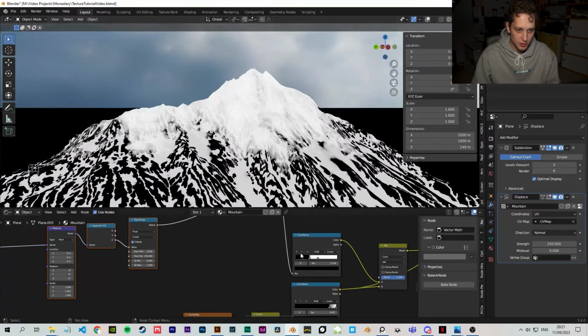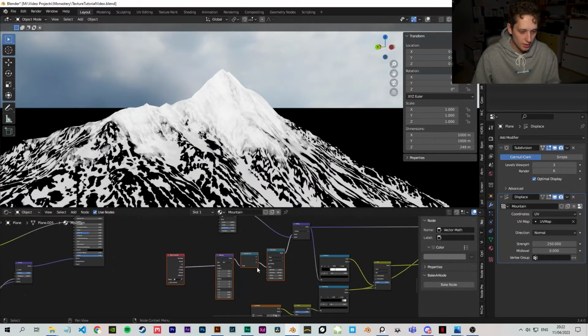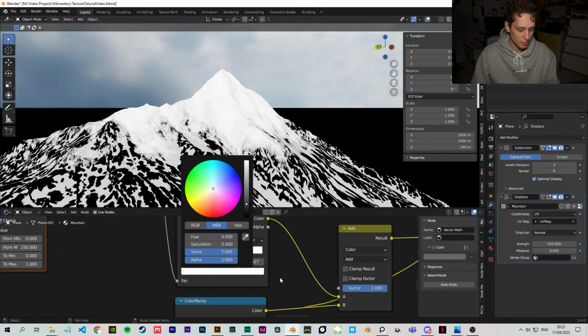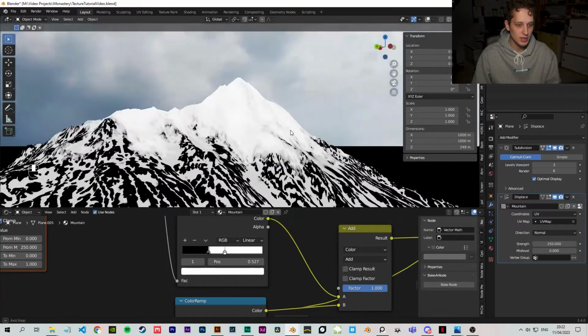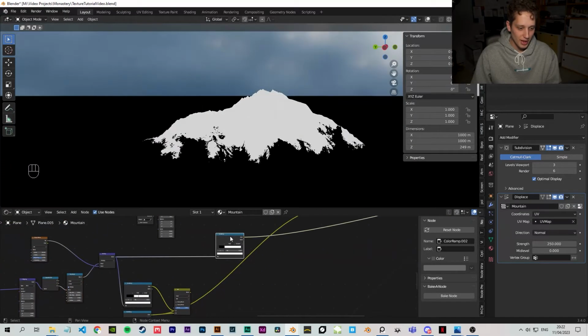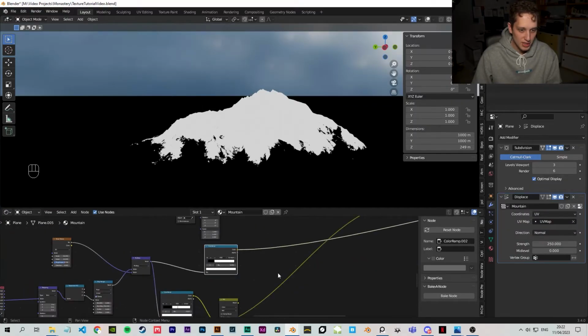So I want our main snow to stop here basically, and then let's turn this up even more, 7. So that's really okay. There we go. And then we have this mask for the total snow line, basically the complete snow line.